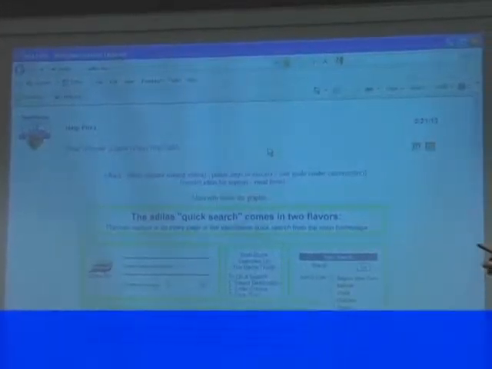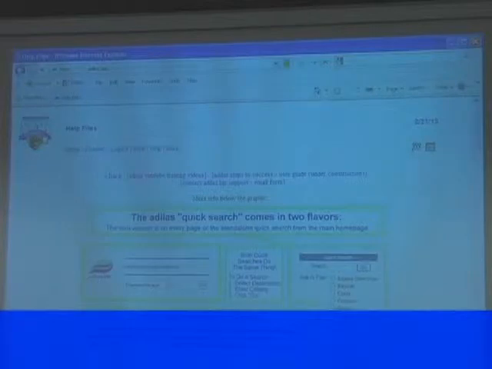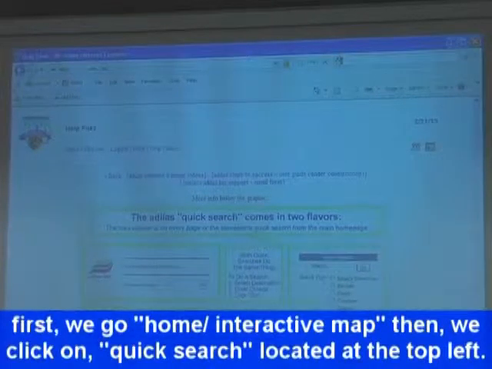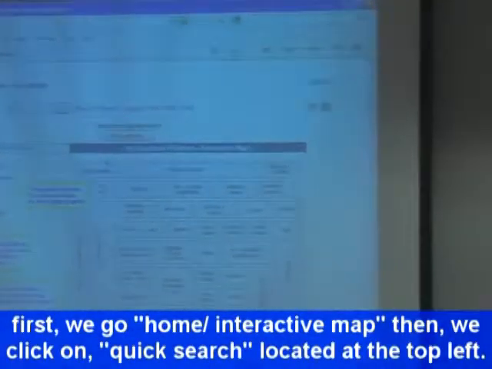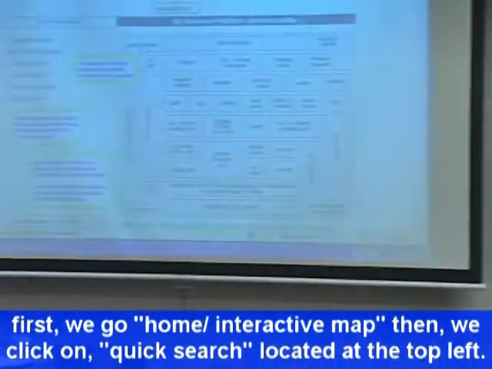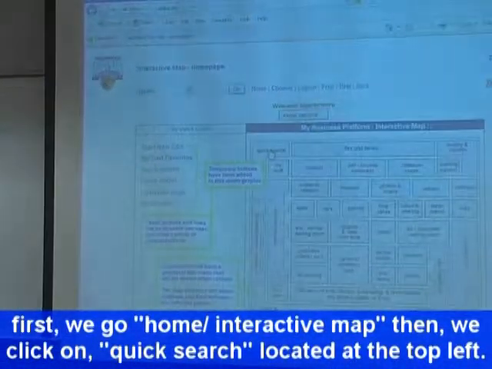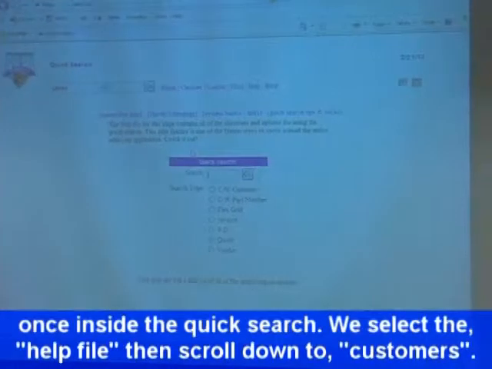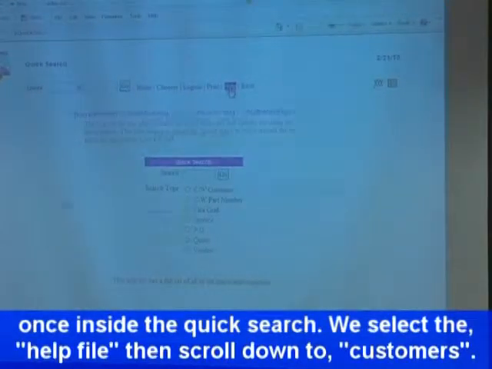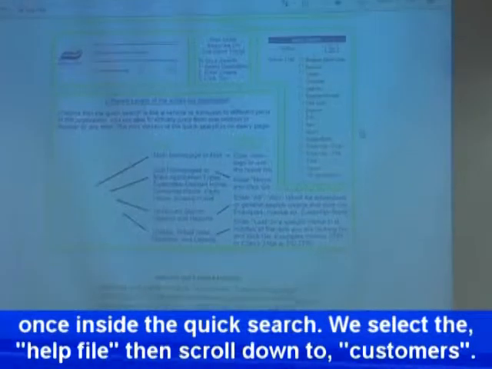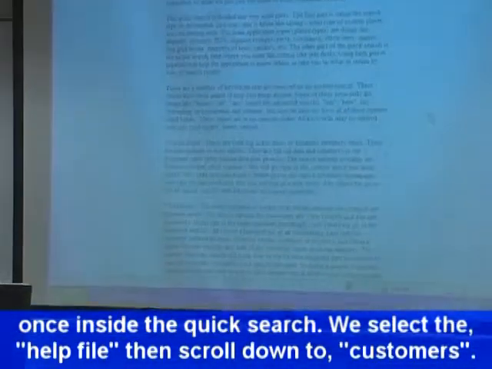I would like you guys to get to the help file that is actually for the quick search. The way that we did that, I'll pop through it again because this is huge. This is how this thing works. From the home page, from the interactive map, I clicked on the top left link that says quick search, and then I said help. Okay, so I'm going to scroll down until we get to customers.